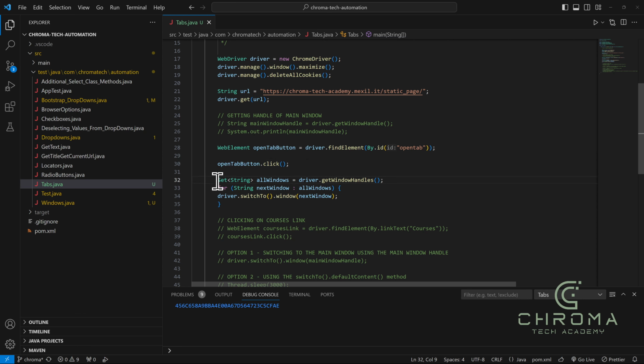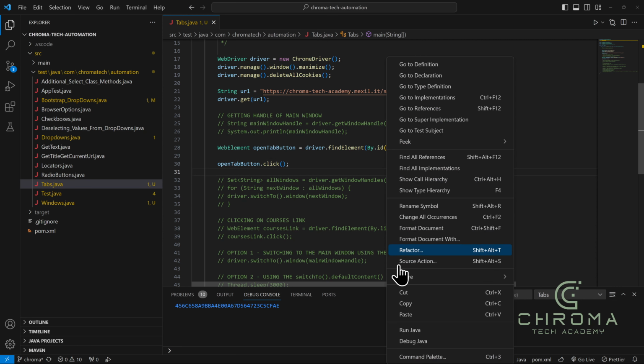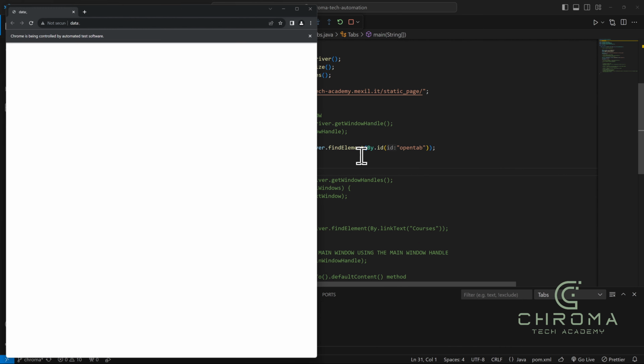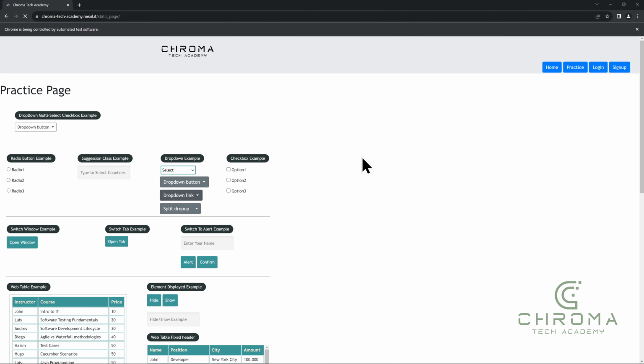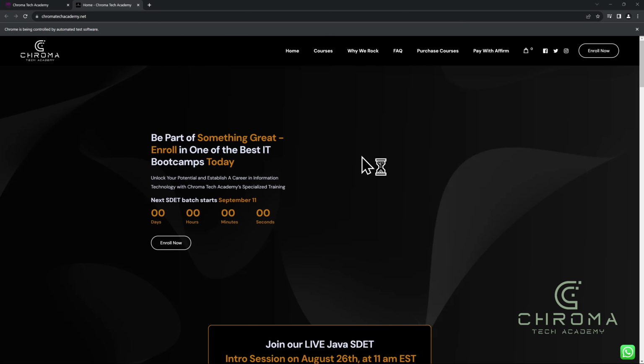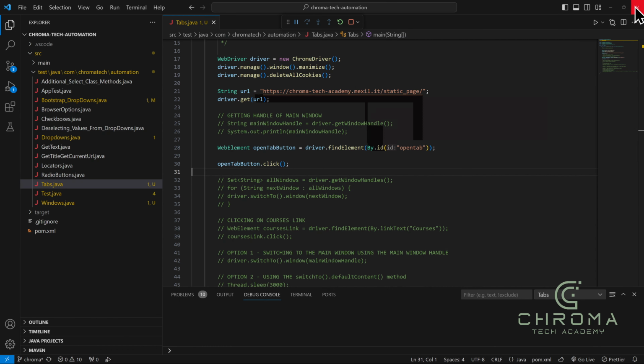Okay, so I'm going to go ahead and comment this out, and let's run our program to make sure this works. Again, we're just expecting Selenium to click on Open Tab right there. Okay, so you saw that we are in this tab or this window. But that does not mean that Selenium has control of this window. We actually have to tell Selenium to switch to this window or this tab. So how do we do that?